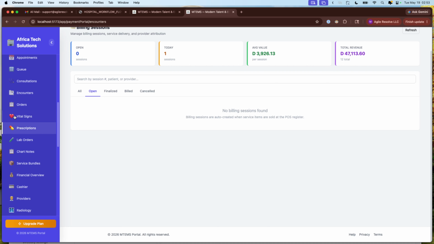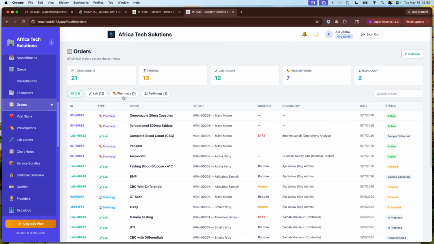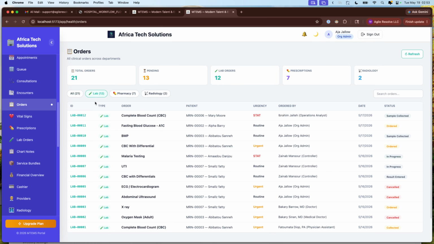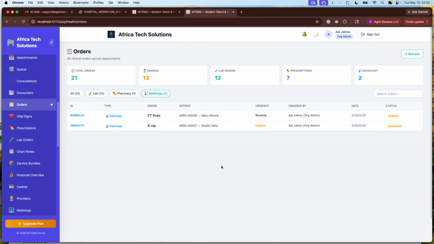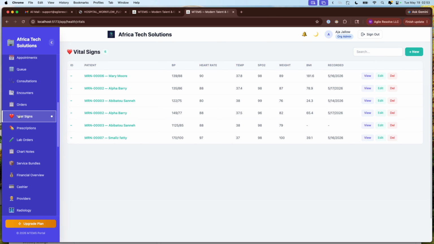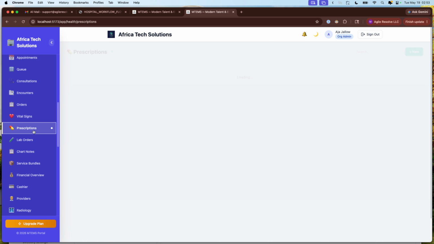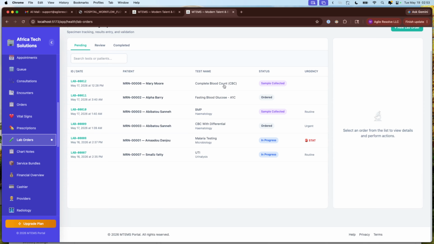But again, apart from the encounter stuff, of course, you have orders. You can see all the orders: the orders that went to lab, orders that went to pharmacy, orders that went to radiology, all here. So you can look at all of those things. And again, the vital signs, you can look at the different vital signs from the patients, or you can look at it from their chart. Prescriptions, similar thing. Lab orders, again, similar thing.